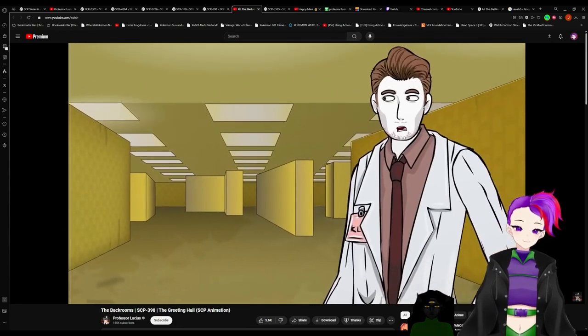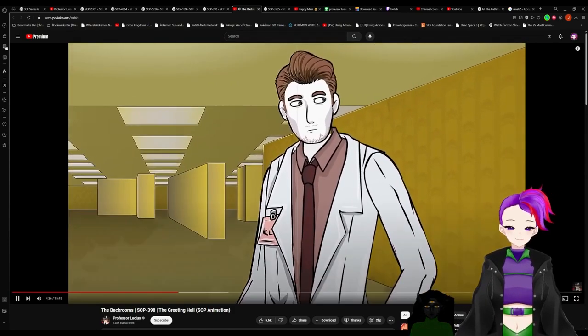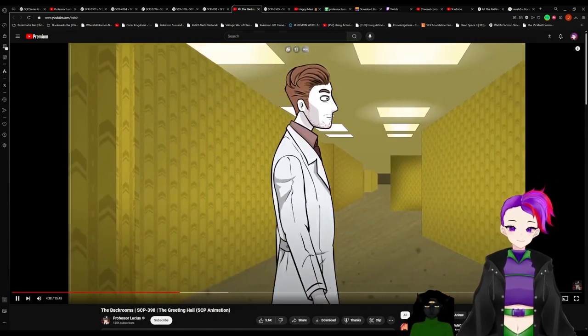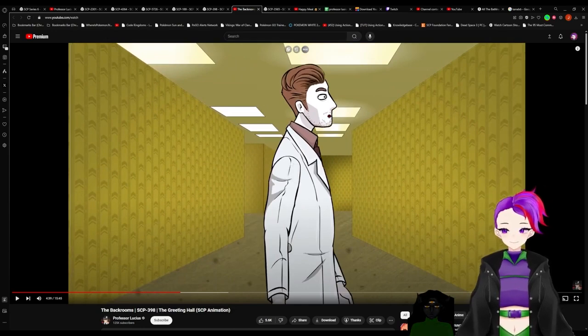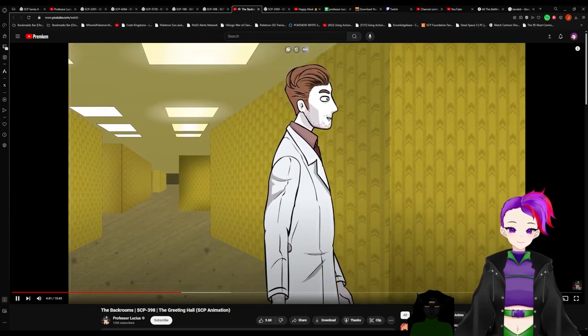That's not how it works. Right. Nope, not at all. Okay. He turned back and walked forward. Like the Backrooms rather than the SCP. Yep. Let's see where this goes.